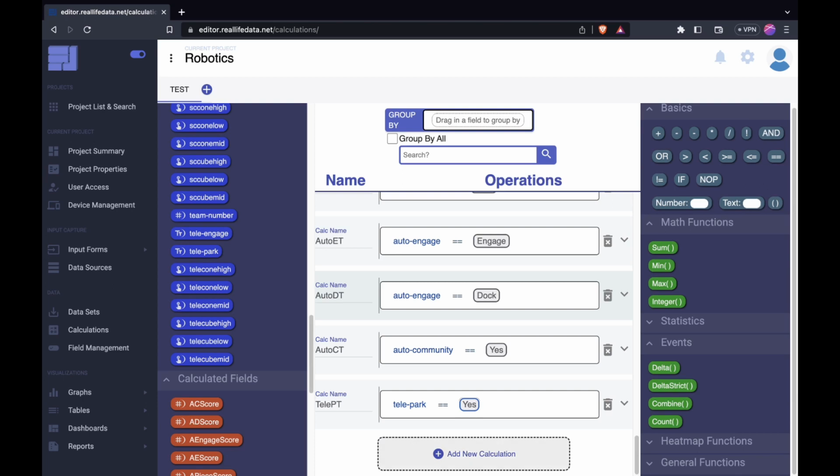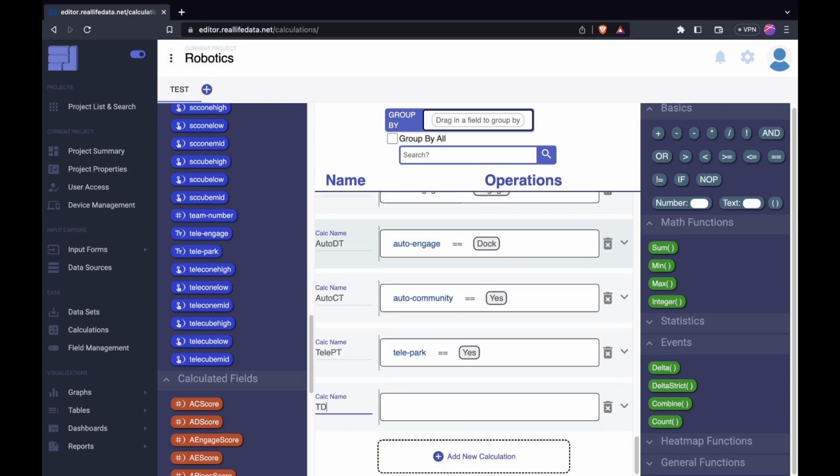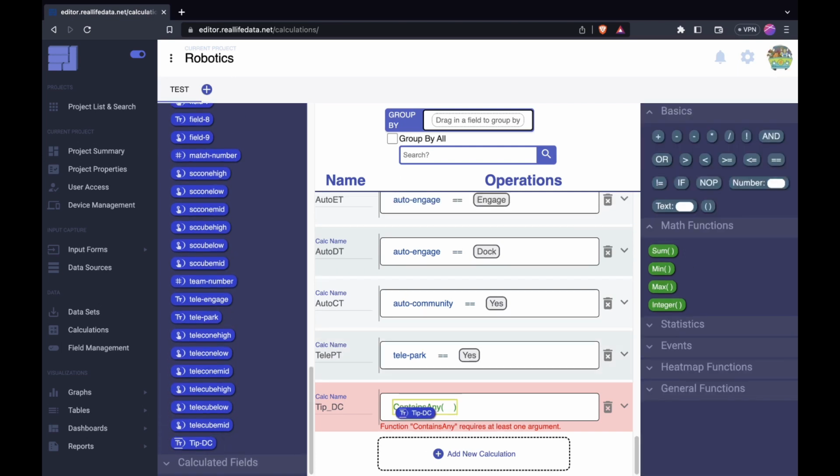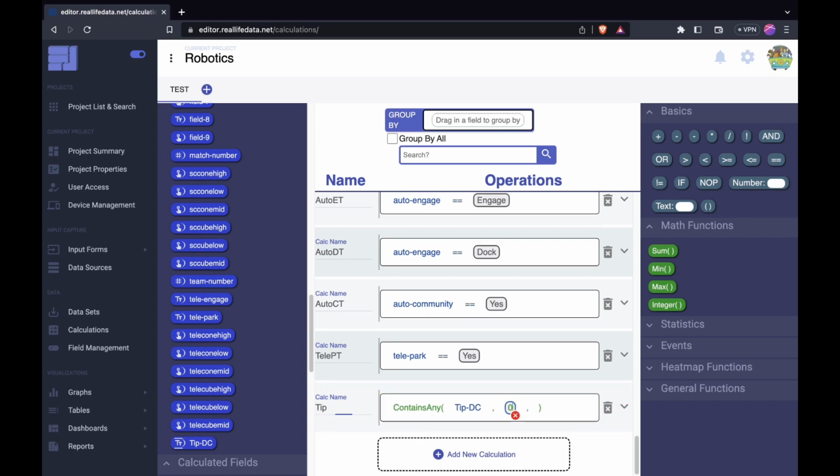But finally, we'll check whether or not the robot has tipped or disconnected. So to do this, we'll create a new calculation, name it tip DC. And we'll use the contains any function, which is under statistics. And we'll drag on our tip DC field. And we'll also drag on text that will say tip. So this will just check if the robot tipped using the contains any and then the tip function. So we'll do this for DC as well.